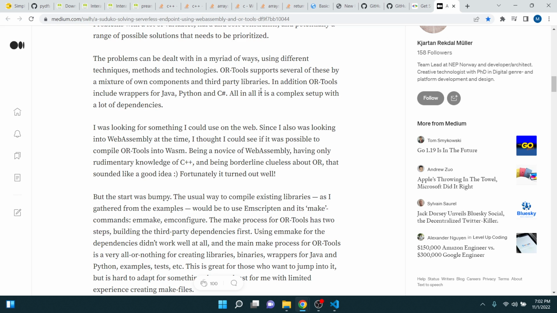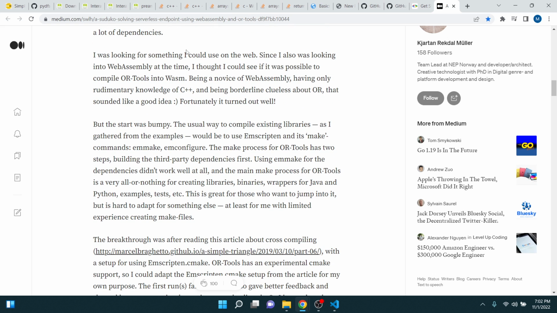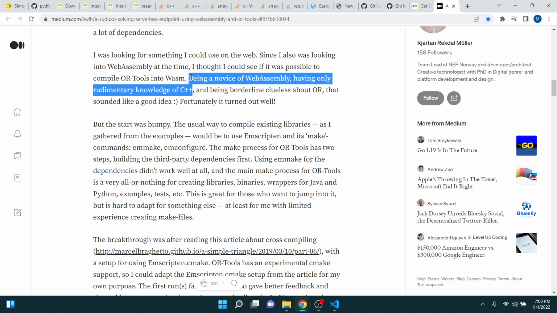Hold on, let me just scan through this. OR tools support several of these. I was looking into something I could use on the web since I was also looking into WebAssembly at the time. I thought I could see if it was possible to compile into WASM. Being a novice of WebAssembly, having only rudimentary knowledge, sounds kind of like me. Although this guy is a team lead at some company, so he probably has more knowledge than me for sure.